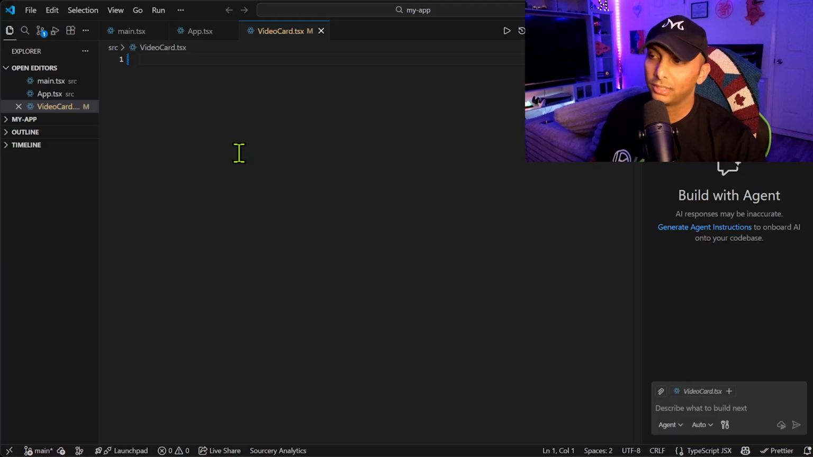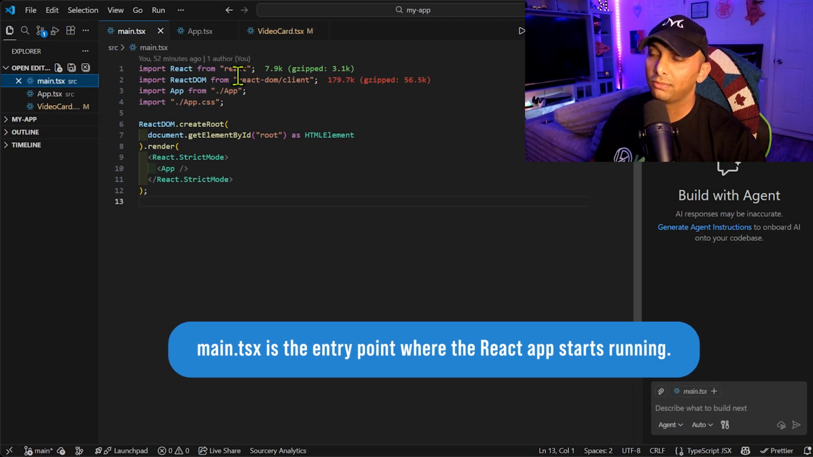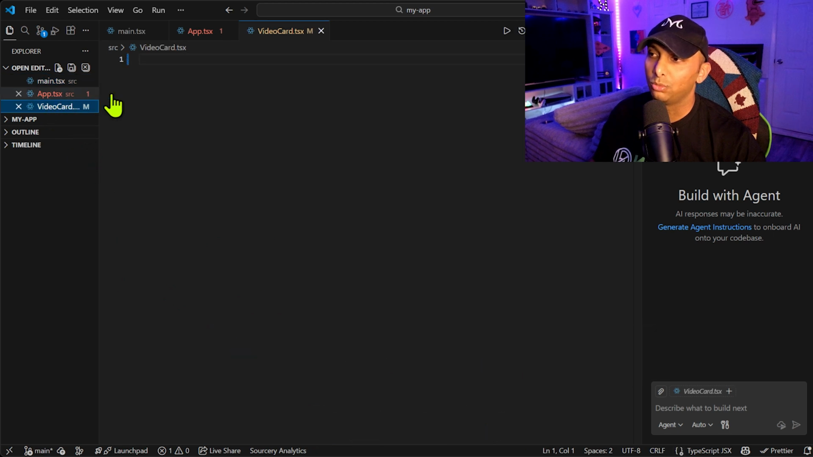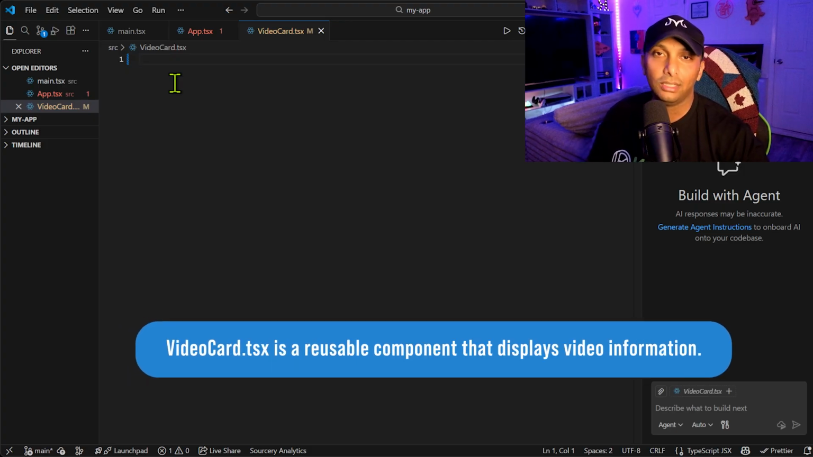Okay, so the first thing we're going to do is have our main TSX file. This is just going to activate the virtual DOM for us for React. And we have our app TSX, and then we have our video card as well. Now our video card TSX is where we're going to create our template for how the data is going to get stored, right? So it doesn't necessarily mean that we're hard coding items in here.